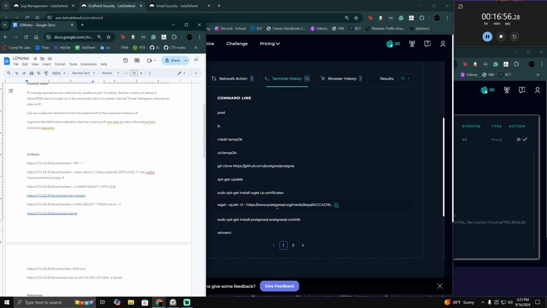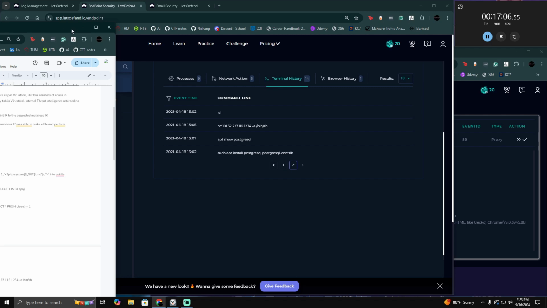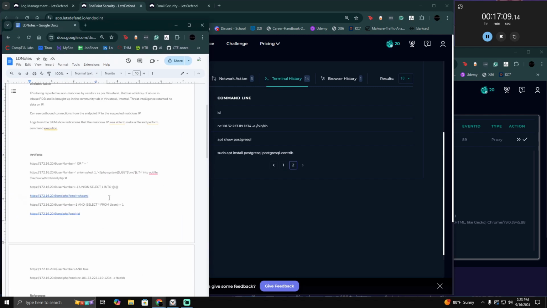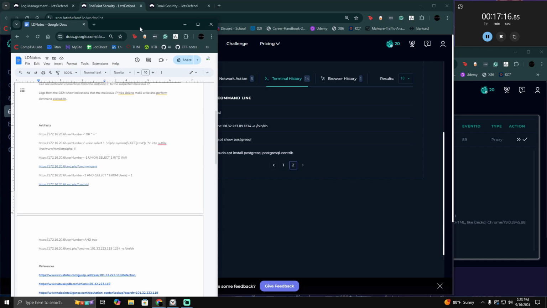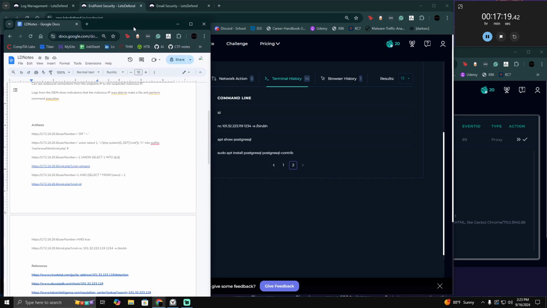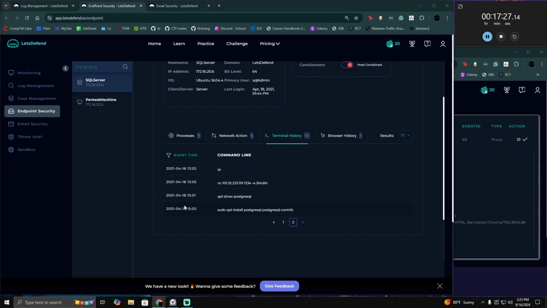So this person ran the whoami command, right? Put it on the side here. Second page. ID. Okay, now we have netcat. Netcat is usually used for reverse shells, right? And it seems like, yeah, this endpoint is compromised. I'm going to write this down in the notes.